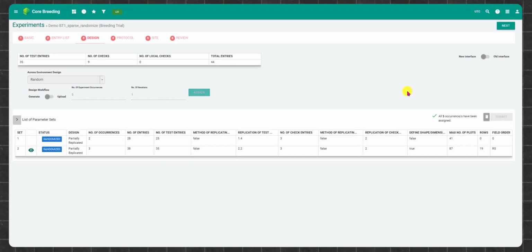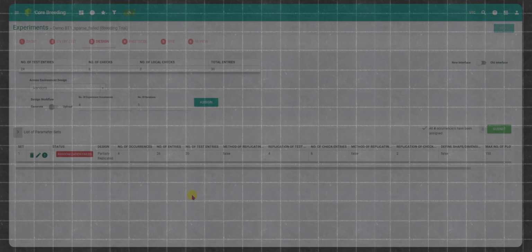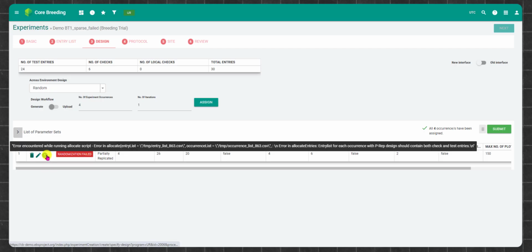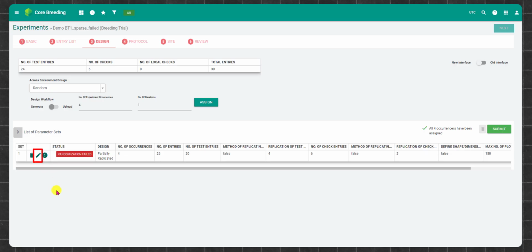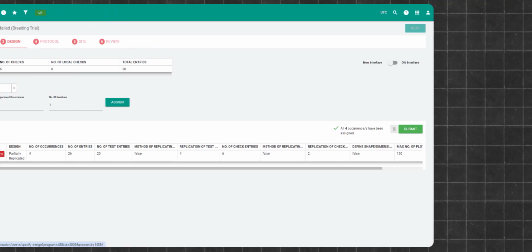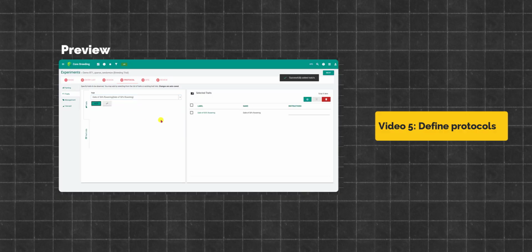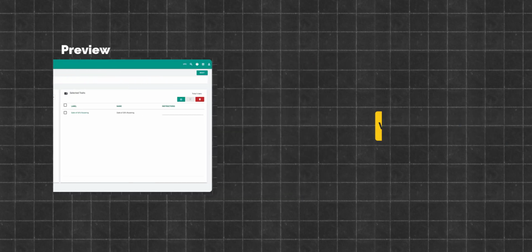Only those parameter sets whose field layouts were defined earlier will have the view icon enabled. In case we need to revise a successfully randomized parameter set, we can still do so by deleting the generated plot records. On the other hand, if randomization fails, we can view the error message to guide us in correcting it. Simply edit the parameter set or delete it to start again. That's it for sparse testing. Let's now move to the Protocol tab.